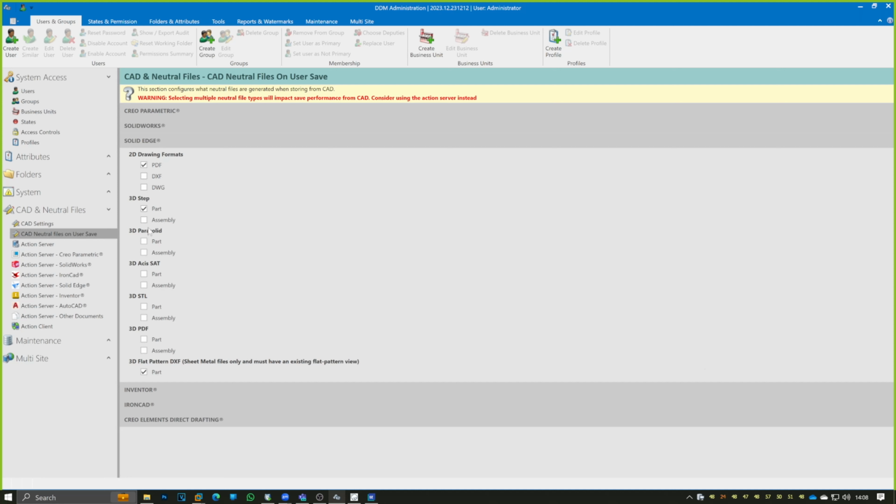We can do step file, Parasolid, ASYS, STL, 3D PDF, and in the case of Solid Edge we can also generate flat patterns for DXF files. So in the DDM administration tool, on CAD file save we can generate 2D formats and 3D formats.